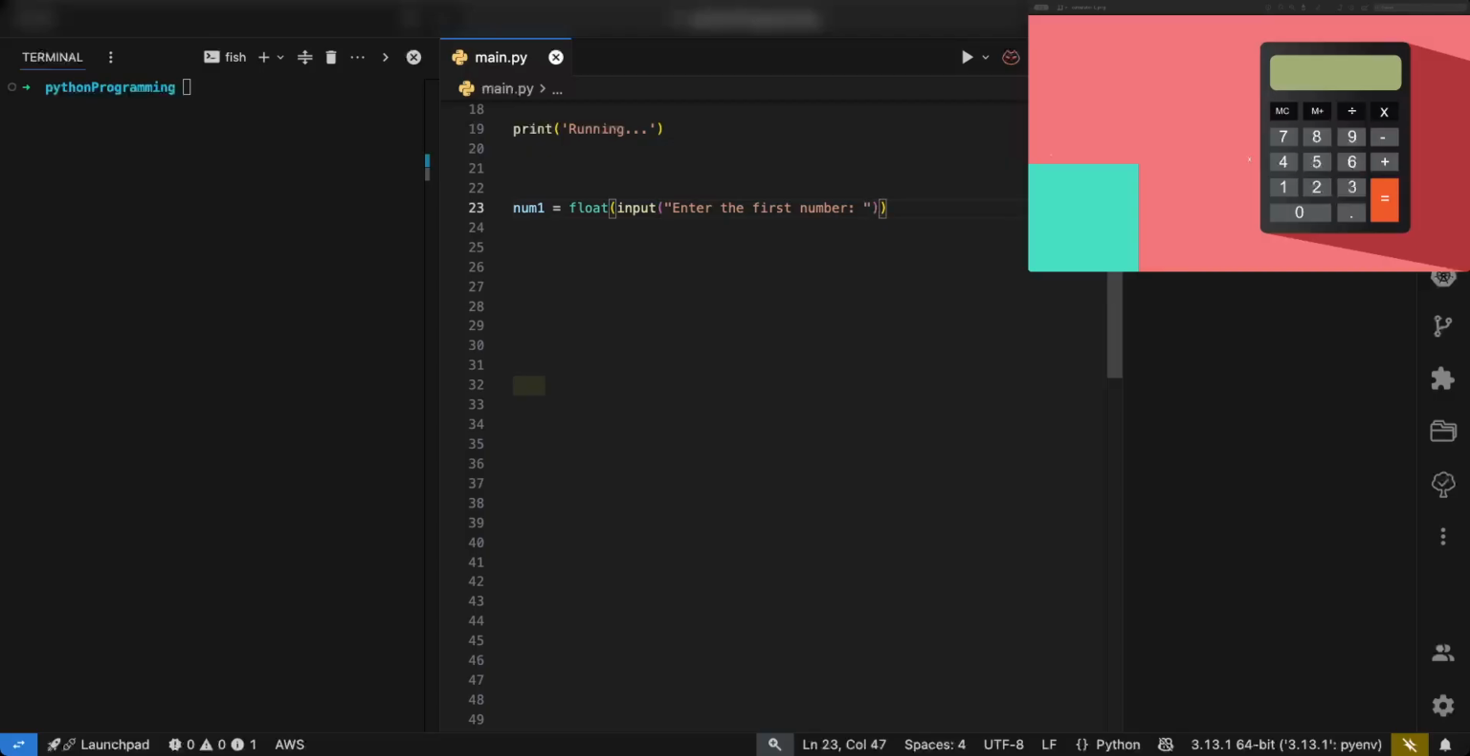Now remember, in our previous videos, we said Python runs from top to bottom. So logically, what you want after the first number, if you look at your calculator, is usually plus or minus or multiplication or division, whatever.